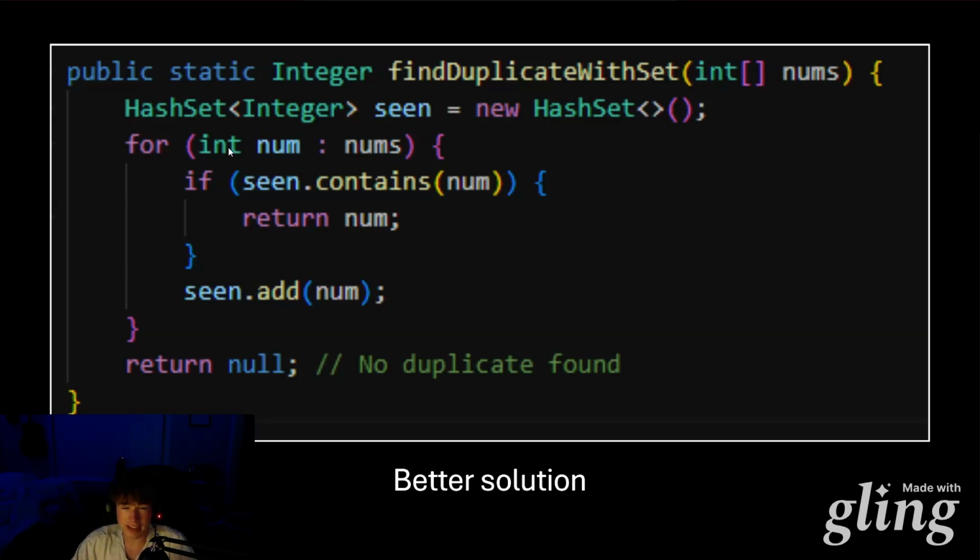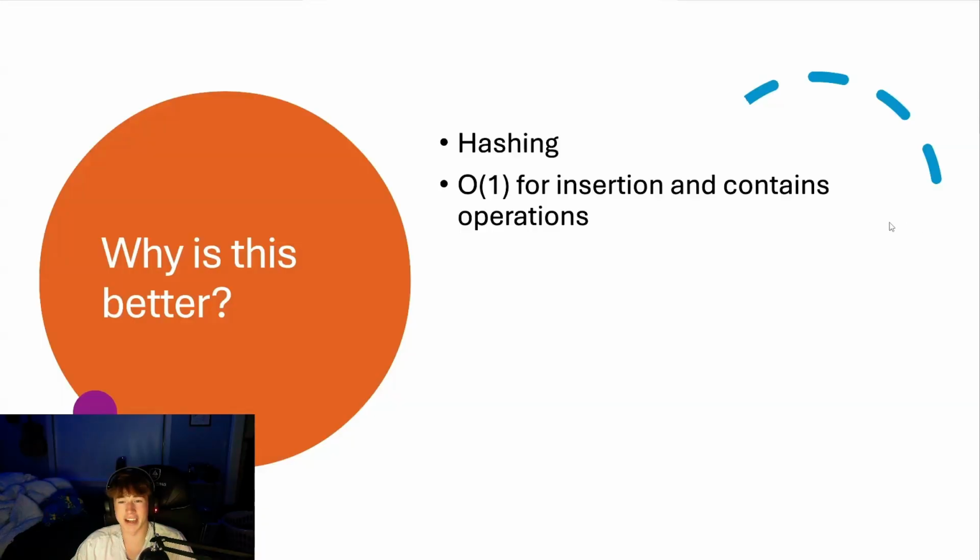So it's going to access n elements, and then it performs an O of 1 operation, which is contains in the hash set. So basically, it's O of n, and it's faster, and it's more efficient. It's what we need. And the reason it's faster is because of the way a set actually works.